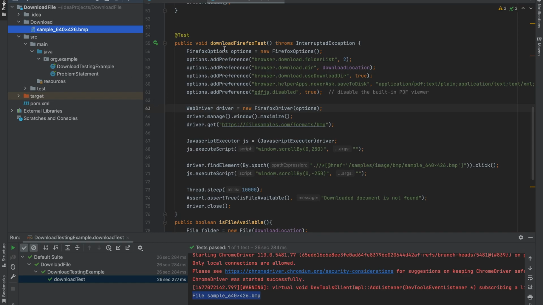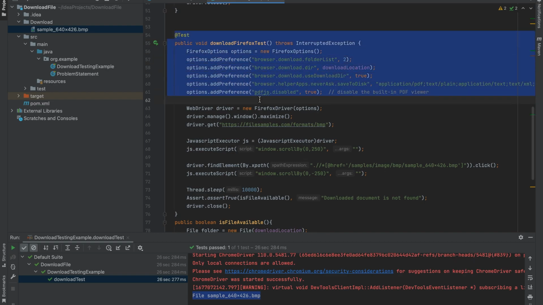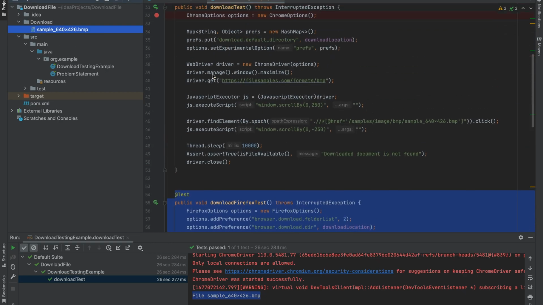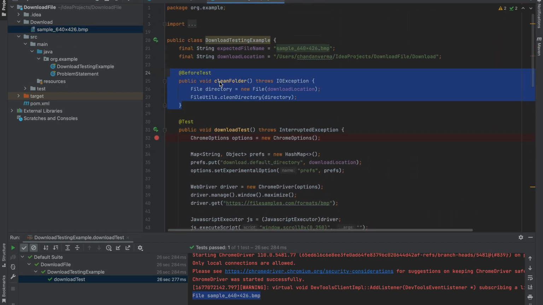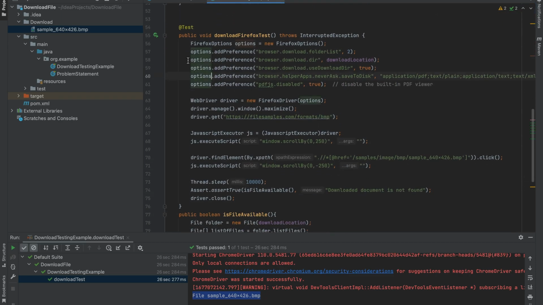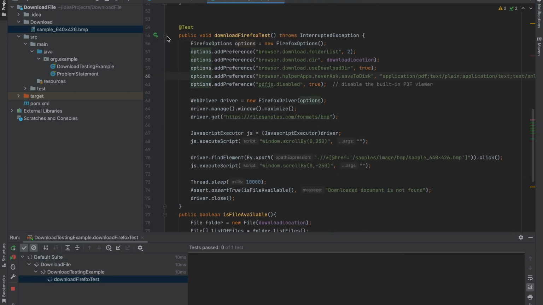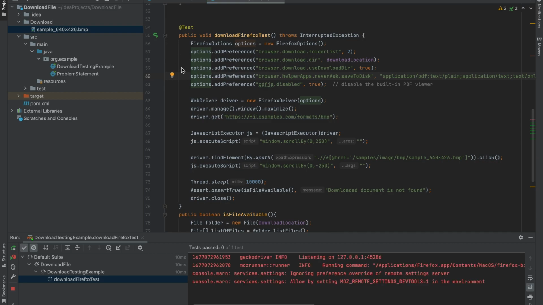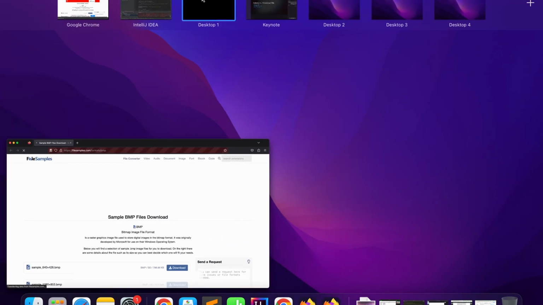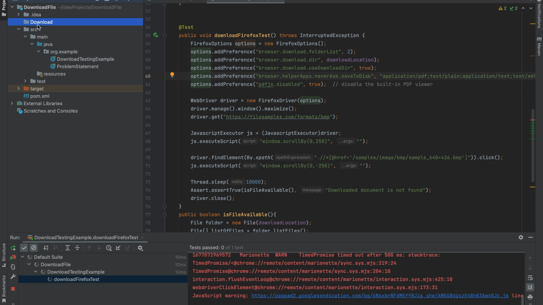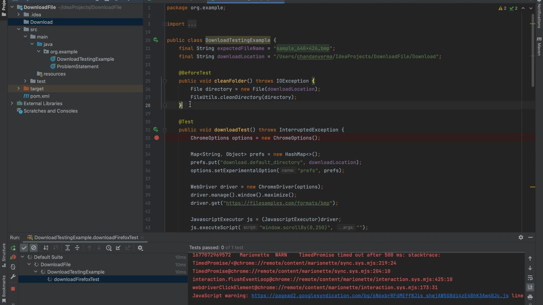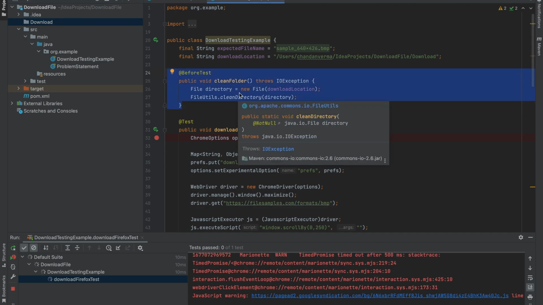And now let me execute the Firefox one. And after starting the Firefox execution, we will cross-verify whether this file is deleted or not with the help of this small utility method that will execute before the test. So now let me execute this here. See, the browser is launched, and I hope this file is also deleted. Now see, there is no file under the downloaded folder. It means this part of code executed and deleted the file successfully.